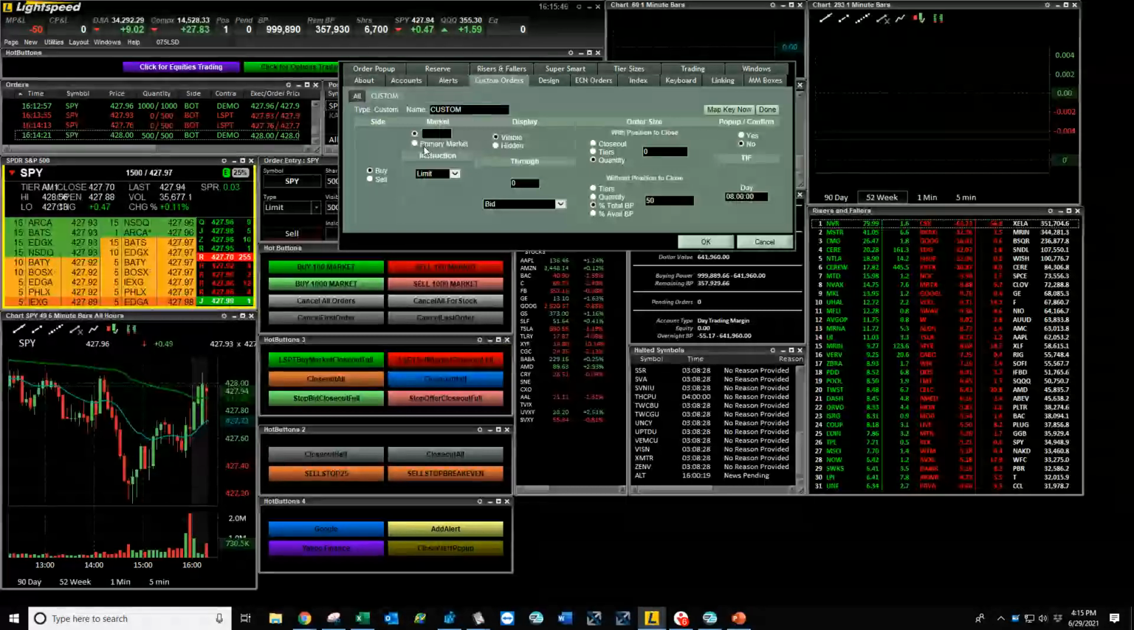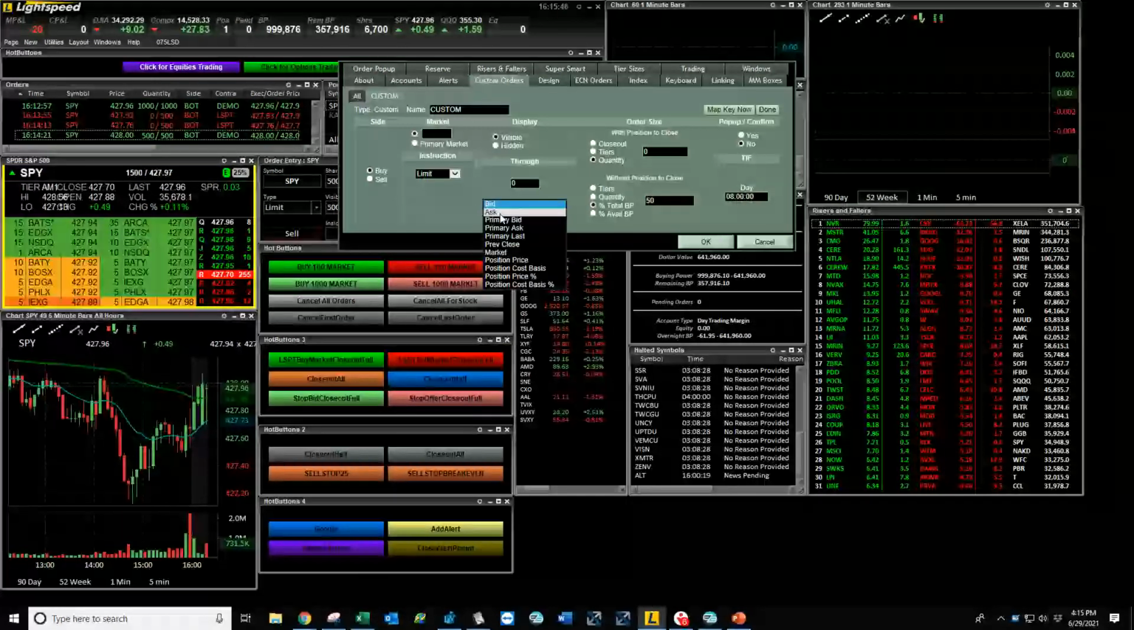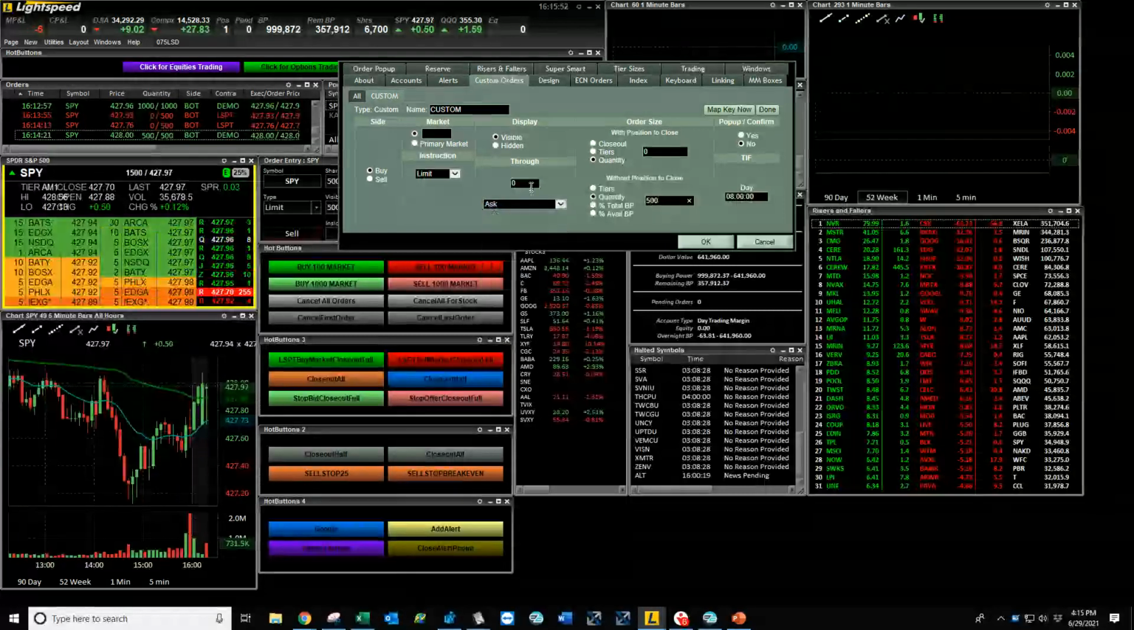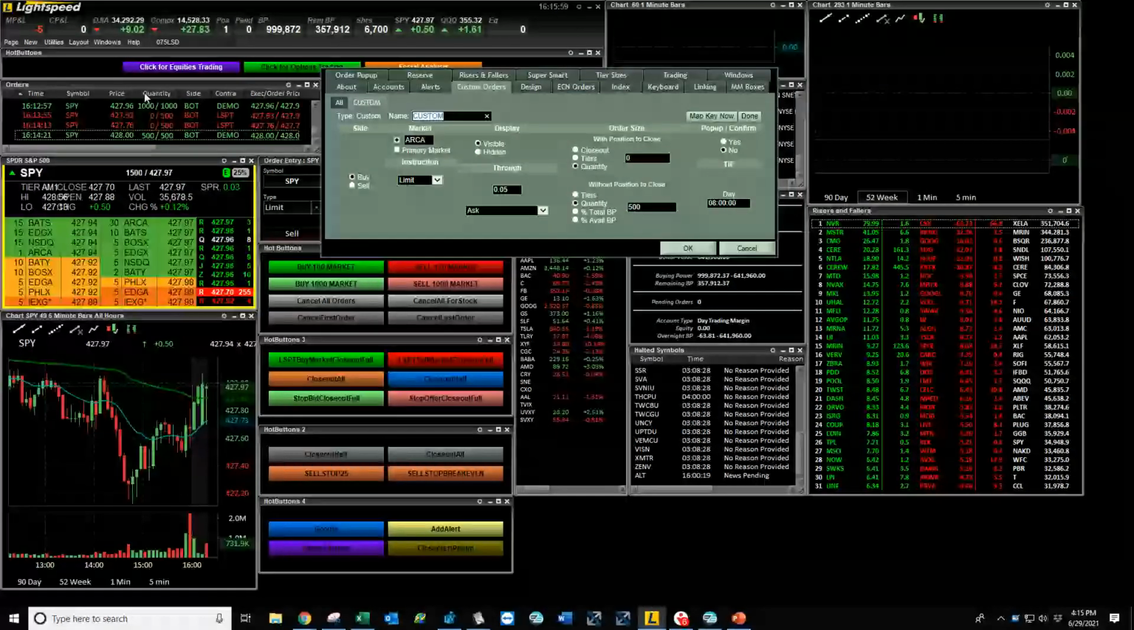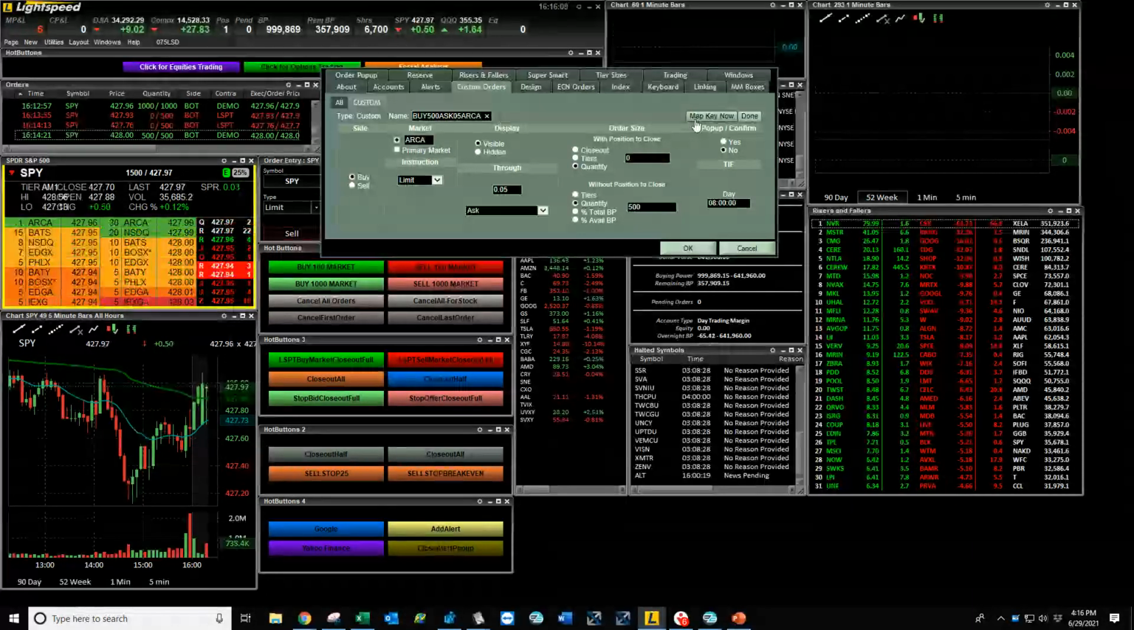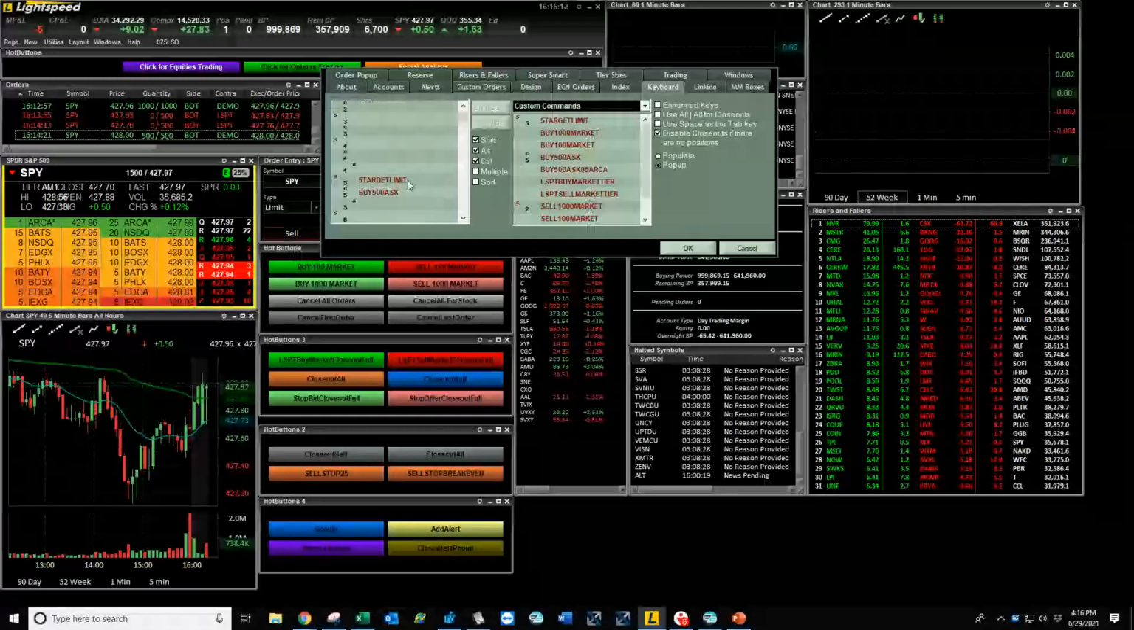So I can instantly do here, I could buy at the ask. I'm going to buy 500 shares. I want a through amount of 5 cents to give myself a little bit of offset. I can do that. Buy 500, ask 05, ARCA. So I can label it however I like. I can map it, or I can set it as a button. If I map it, I instantly can go here.